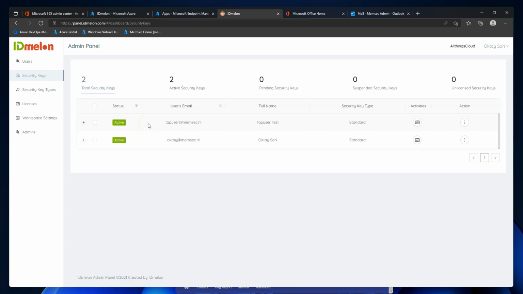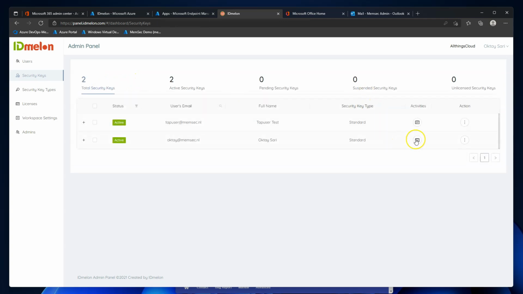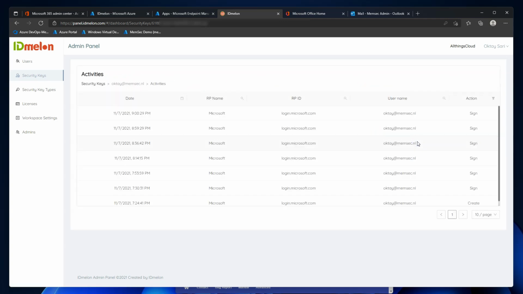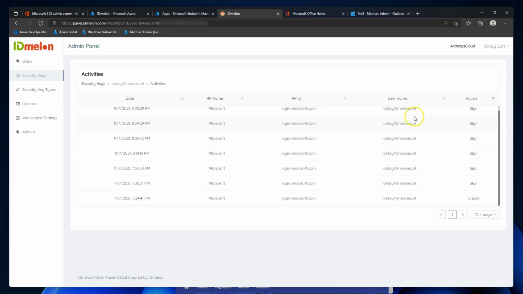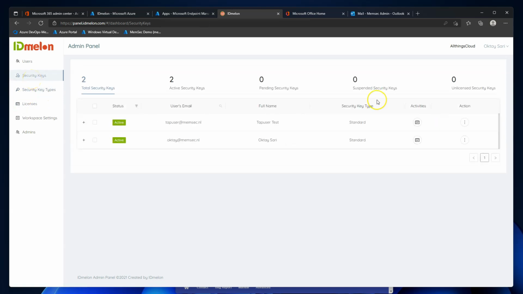Portal is updated and you can see the key is actually activated on the user's phone. And of course, no activities yet, but the previous user has some activity records already in the portal. Okay.